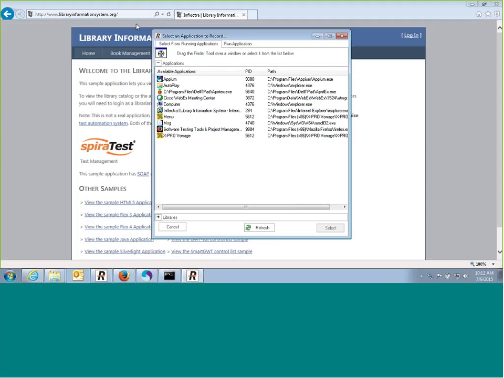And this is where you could choose either a desktop application. So I could choose, for example, a phone application I've got for voice over IP. If I had Windows Explorer, I could test that. I could test Outlook, Microsoft Calculator, any of those applications I can test. Or if it's a web application, I'll choose the appropriate browser.